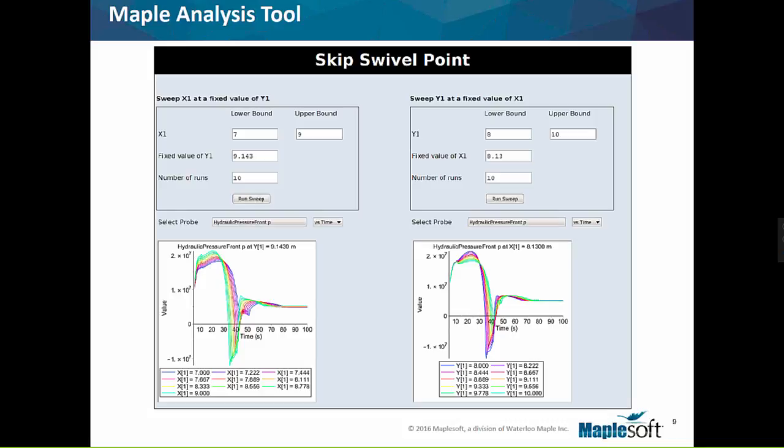So here we can see on the first column that the vertical position of the skip system is fixed at 9.143. And by changing the lateral position x1 between 7 and 9 meters, we can see how the hydraulic pressure changes in the plot below. And we can see the same kind of behavior when we keep the parameter x1 stationary and change the parameter y1 between 8 and 10; we can also see the plot for the hydraulic pressure in the graph below as well.